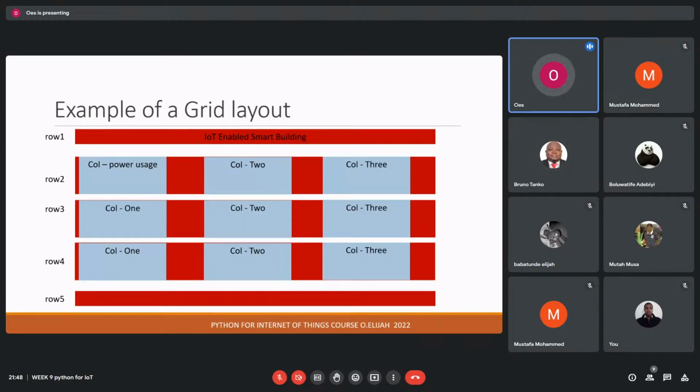Maybe column one, we're trying to see how the grid will look before we go into coding. So maybe for power usage, we might be thinking of using a digital display, either a digital display or a gauge. It depends on what we want to use.